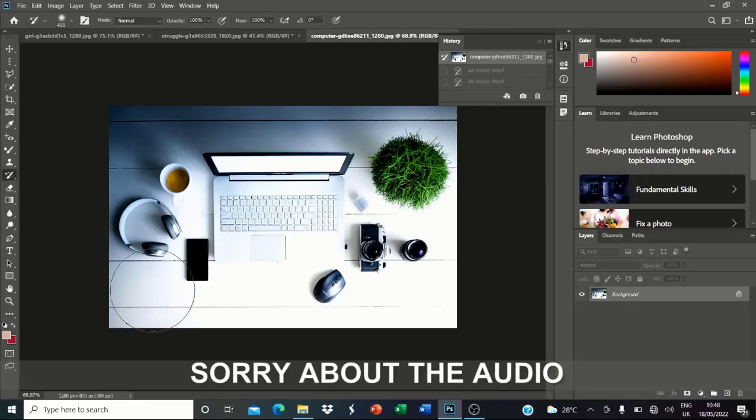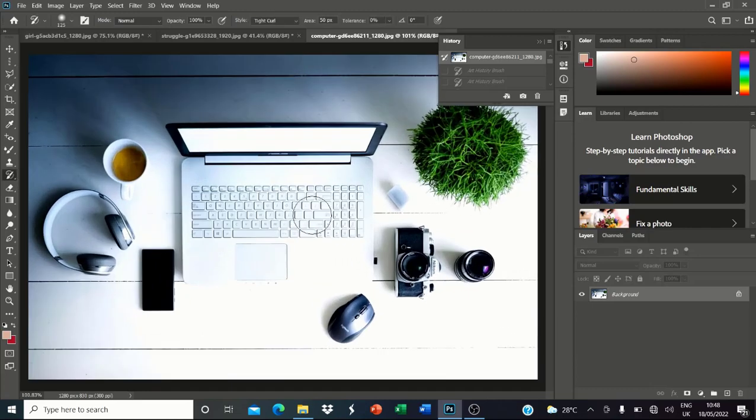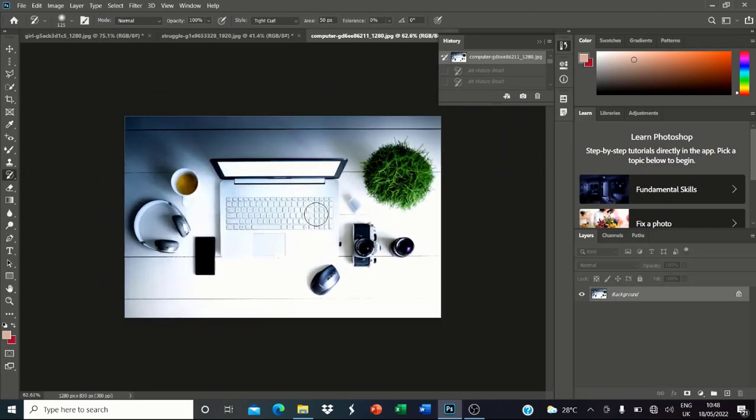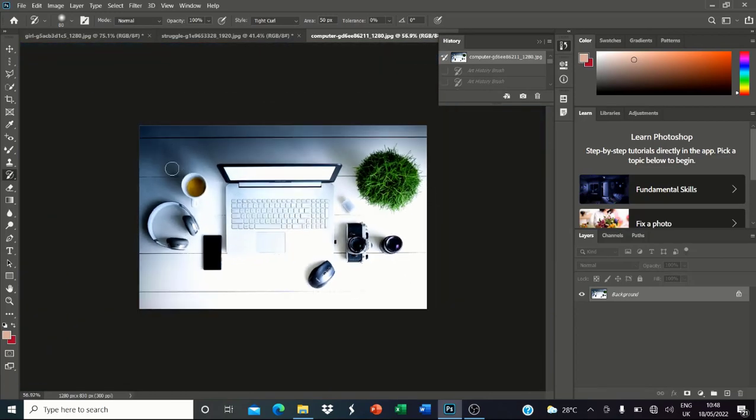In this very course, we'll be learning about the history brush. There are two of them. We have the history brush tool and the art history brush tool. What the history brush does is that it takes whatever you have done through your editing. Basically, if you're editing on a raster, it takes you back through history.